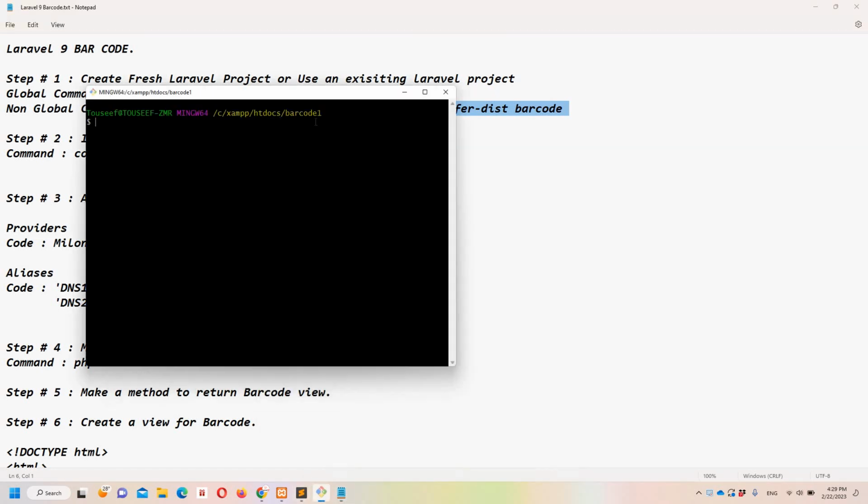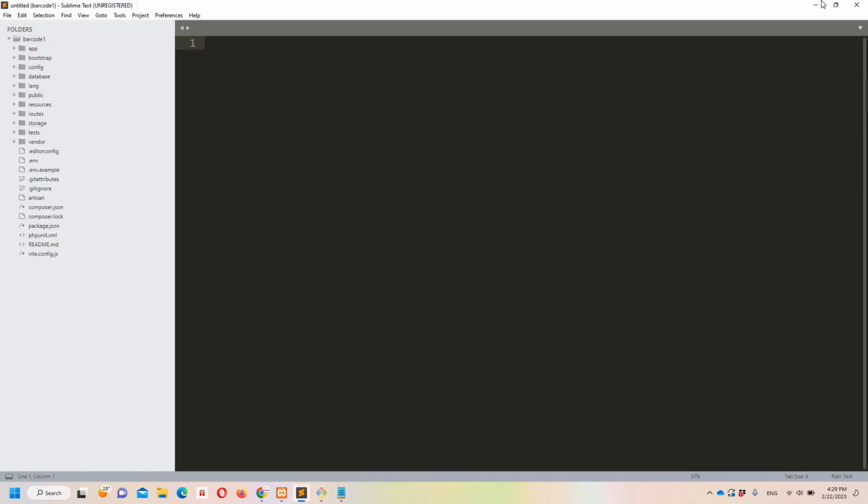Let me show you. Let's move to Git Bash, and right here you can see the name barcode 1, because I am using the barcode package for a Hindi Urdu lecture. That's why, to differentiate, I have created it with the name barcode 1. And let me show you in Sublime as well, right here, barcode 1.